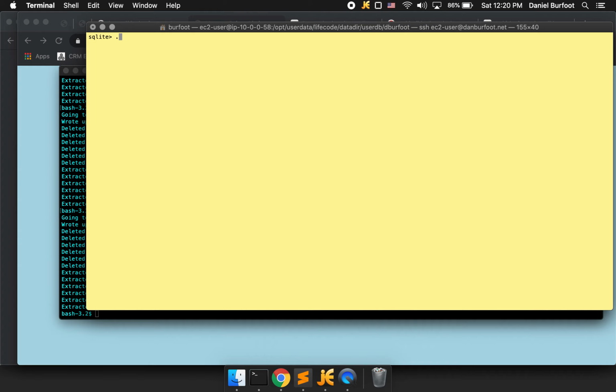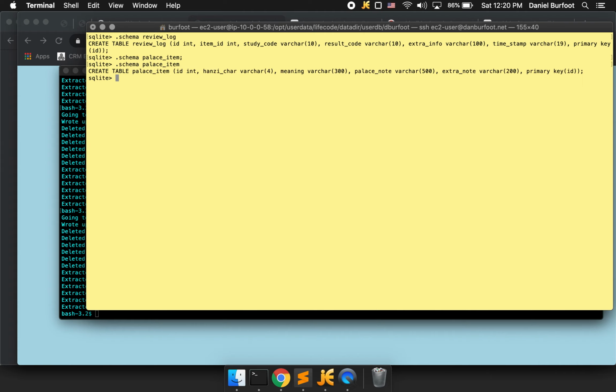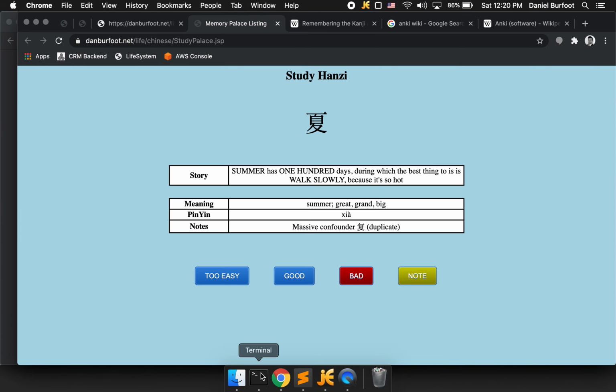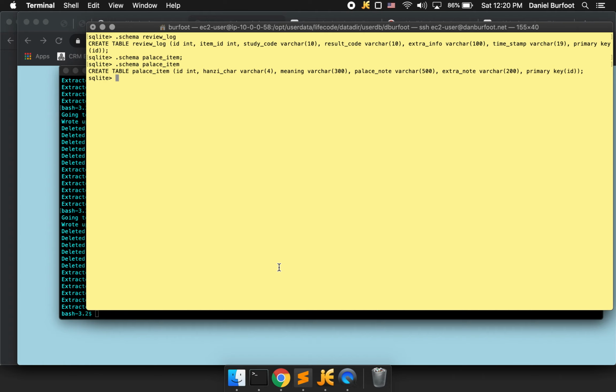So here is the SQLite table that controls the widget. I'm going to show you the schema for the two tables. There's two tables. One is review log, and one is the palace item. The review log has basically the results of these repetitions, and the palace item table has the characters, the meaning, the story, and any extra notes I wanted to add.